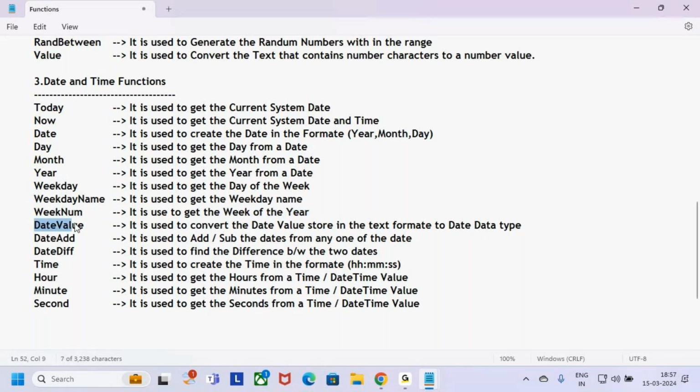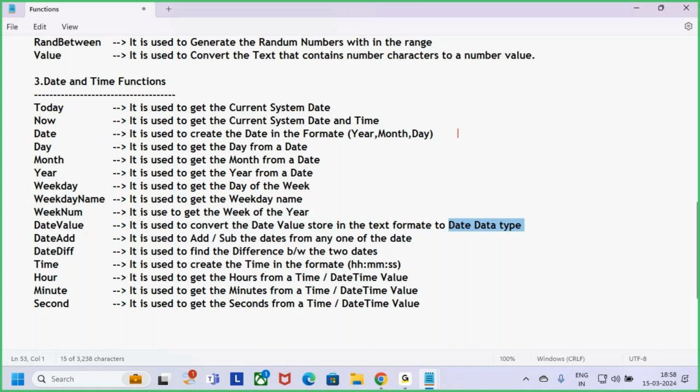And next one is day value. Guess what this day value is? It is used to convert the date value stored in the text format to a date data type. Let's say a date is stored in the text format, today's date is 15th March 2024. It is in the text format. I want to convert it into which format? Date format. So the date format is 15/03/2024. Whenever there is a date in the text format, if you want to convert it into the date format, then go and use what?